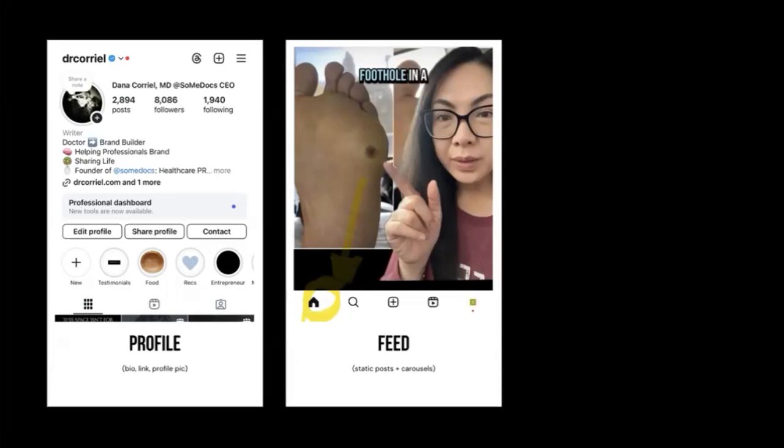Next is our feeds, which is our main gallery. You click into this home button right here to access your feed, and all of the latest posts from the people that you follow are going to show up. It's very similar to LinkedIn and Facebook if you're active in those.